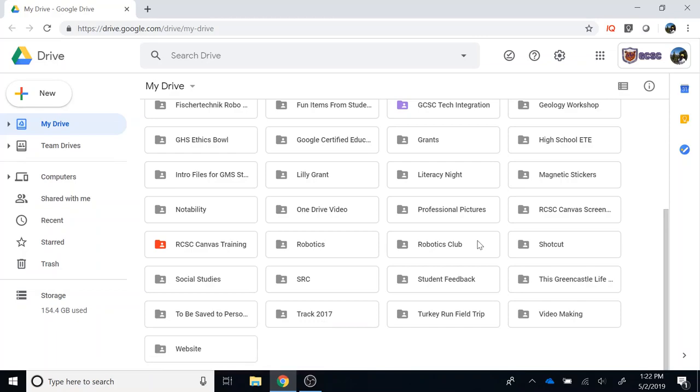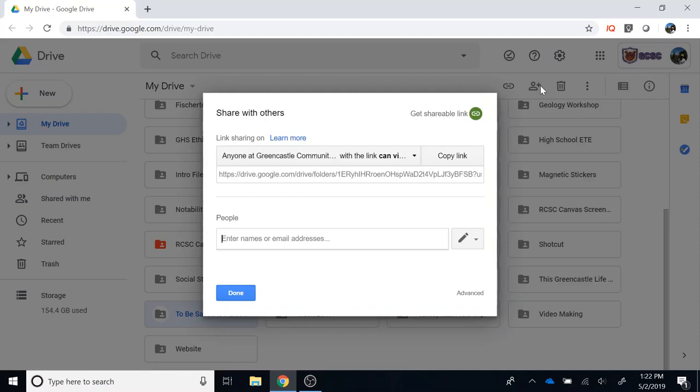Once you have moved all of the files and all the folders into the To Be Saved to a Personal Drive folder, you are going to left click once on the folder, and you are going to select the Share option. The Share option looks like a person with a plus button next to them. You're going to click that, and in this space right here, you are going to give access to specific people, and you are going to type in your personal Gmail address that you are saving with.